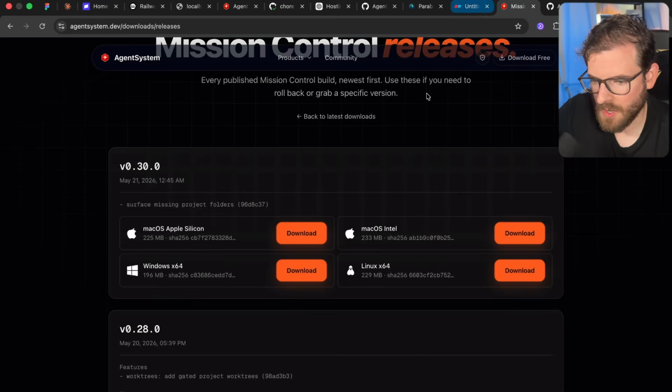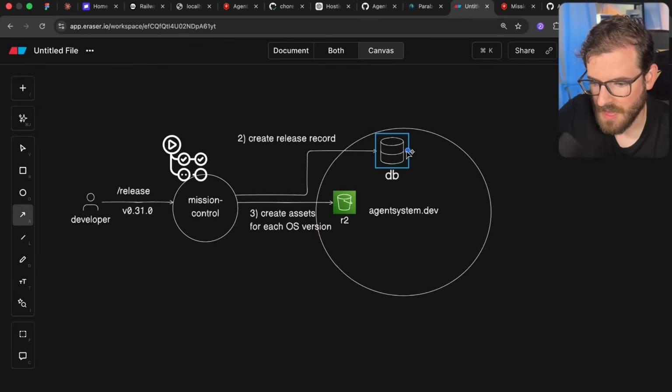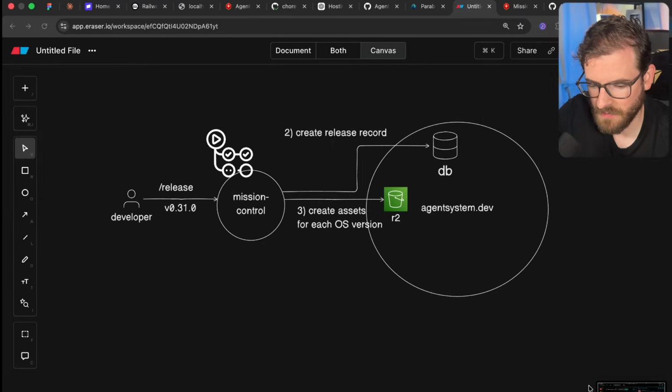So that's kind of how that's working. When you go to this page, all it's doing is loading up a page that fetches the release versions. And when you try to download, it's just going to download that directly to your computer. So you'll have to do that when you first install Mission Control.